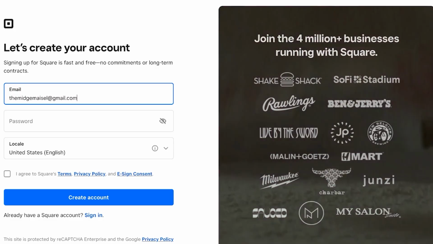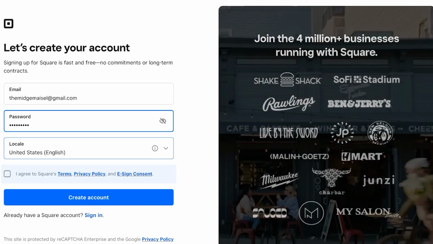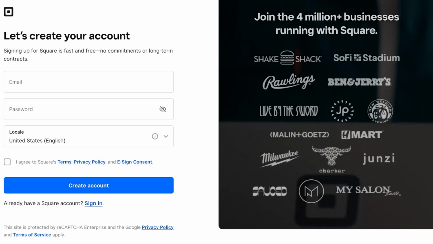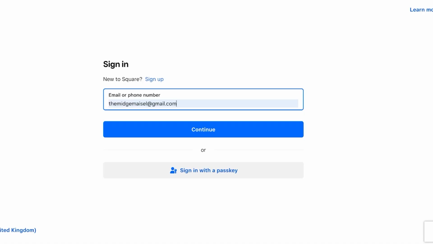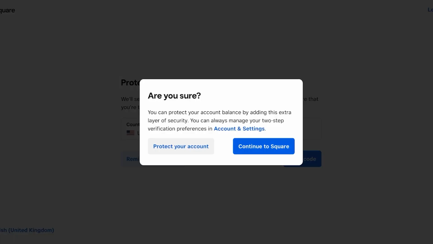After that, you're going to be entering your email address to create your Square account. So we're just going to enter our email address, and then once we do that, we're going to agree and then click on create account. Once we do that, we're just going to log into Square, and I'm just going to be signing up into Square over here.